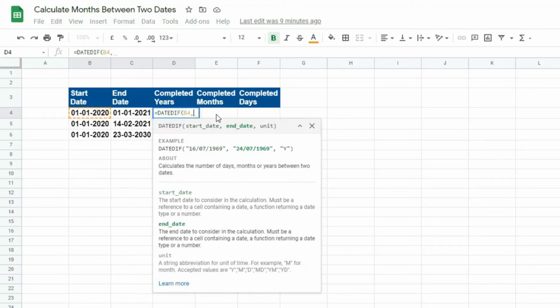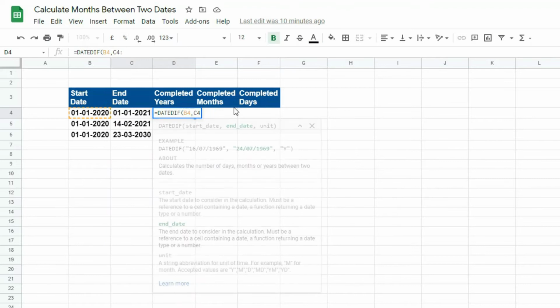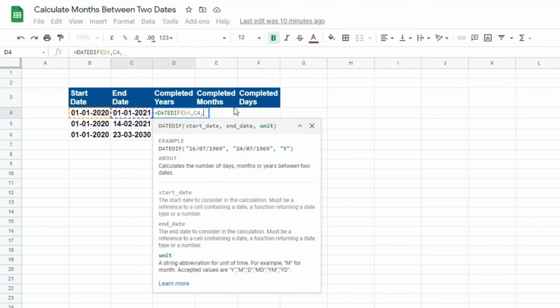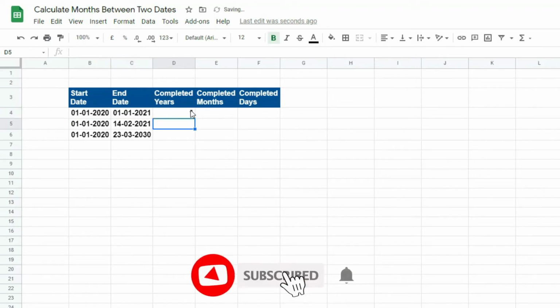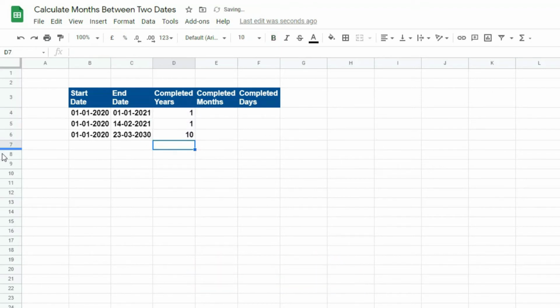So here, write DATEDIF. DIF stands for difference. The start date cell, which is B4, and the end date cell, which is C4. So write the formula the way we are writing it, and then in inverted commas write Y, which stands for year, and then the close bracket. So you get the answer like this, and you can simply select and drag it across the cells for which you want the number of total years. So how simple is that?